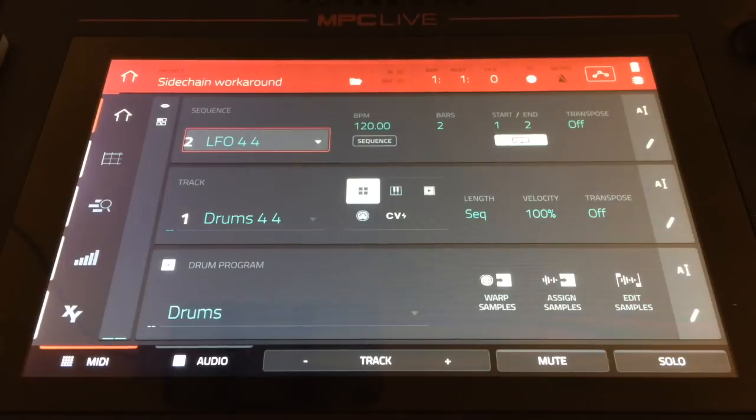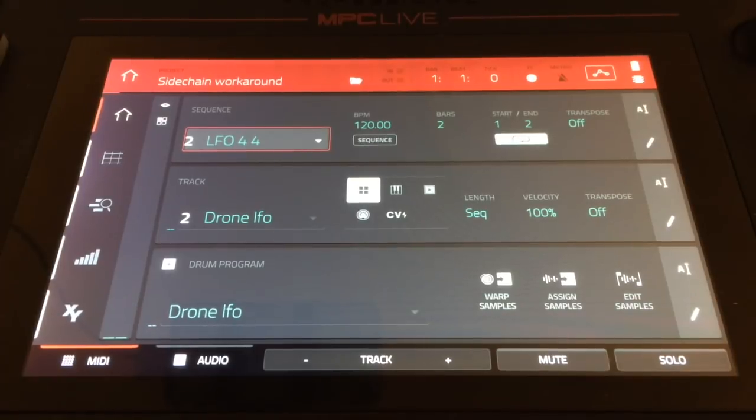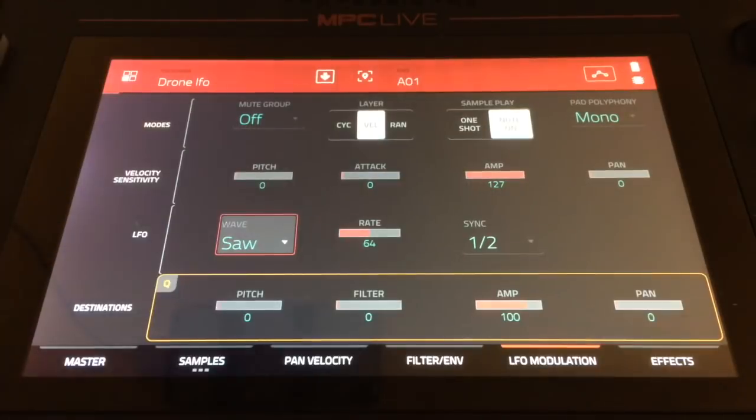On all sequences I've got drums on track 1, and we've got a drone sound on our second track. The drums are just a kick, snare and hi-hat. We're on our second sequence and this is using the LFO method, and the LFO is applied to our drone. So let's go to our program editor and look at what's happening with that drone on our first pad.